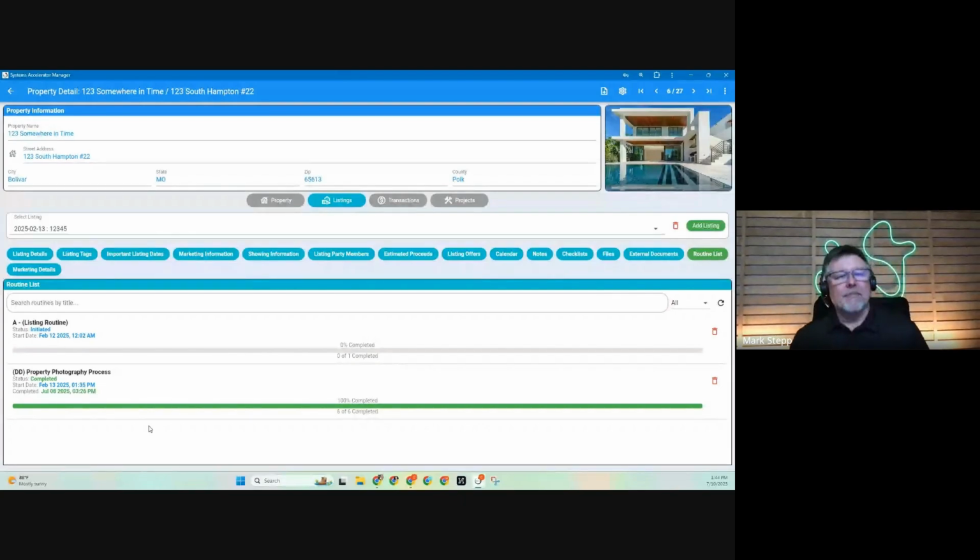One of the things that happens whenever you have a contact, a property, transaction, or listing, and you start routines, it basically takes that routine and creates the activities out onto the calendar, and everything's hunky-dory. You've got all your automation kicking off. But it's really kind of nice to know what routines are running on a contact, a property, a listing, or whatever. That's what the routine lists do.